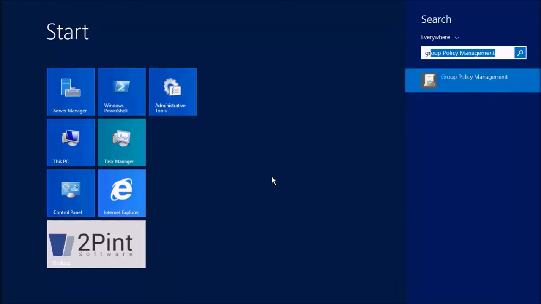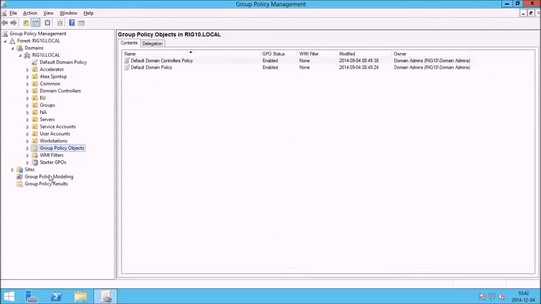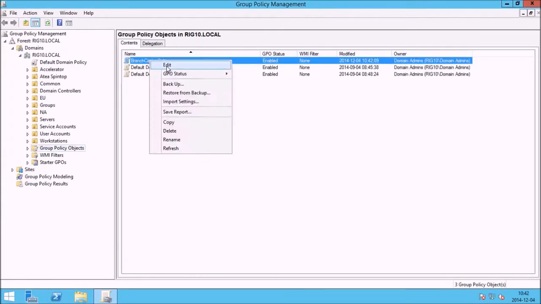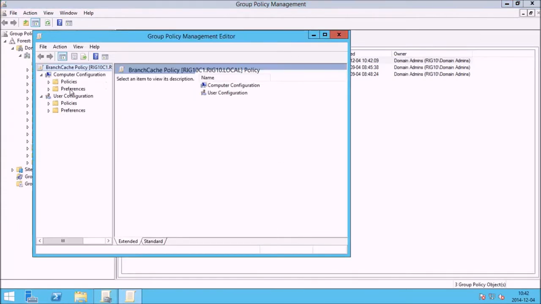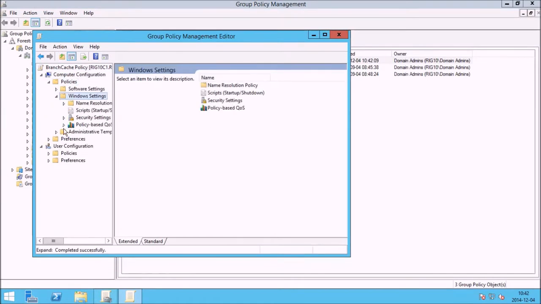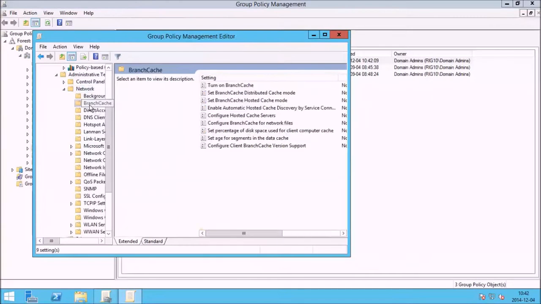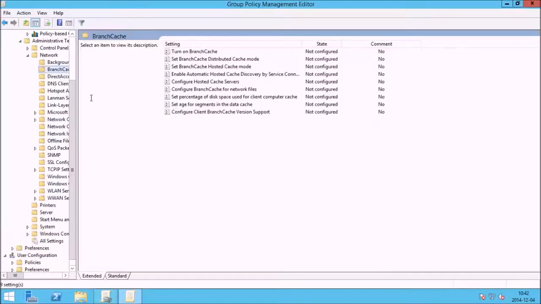In order to set up the GPOs, we're going to launch the Group Policy Management Console, create a new Group Policy object, and name it the BranchCache Policy. When we're done with that, we're then going to edit it. What we're going to add in are both the sections for BranchCache, enabling that, and also allowing the firewall connections to go through. So let's start with the BranchCache policy.